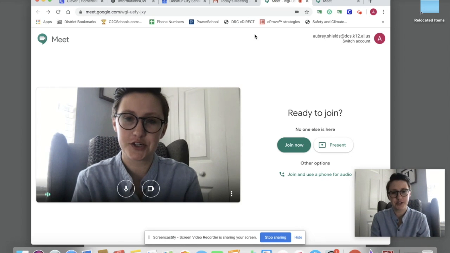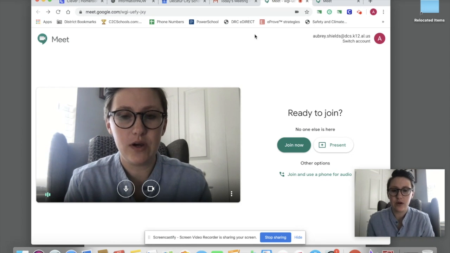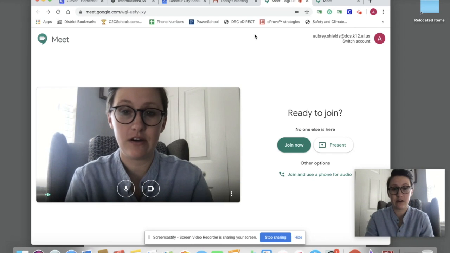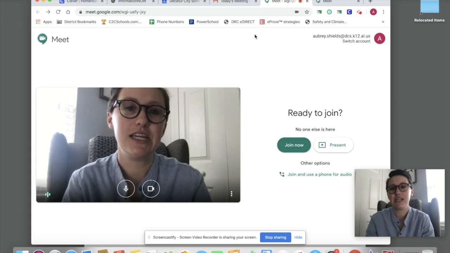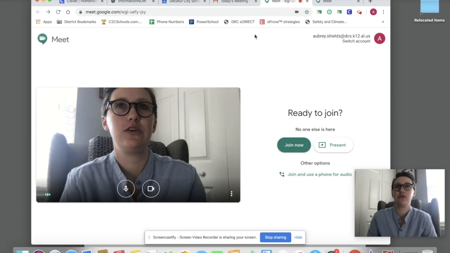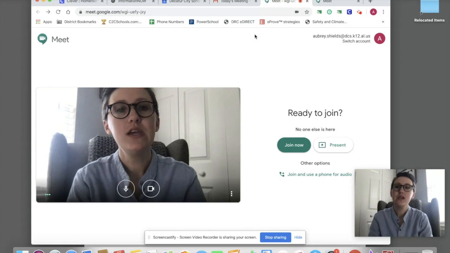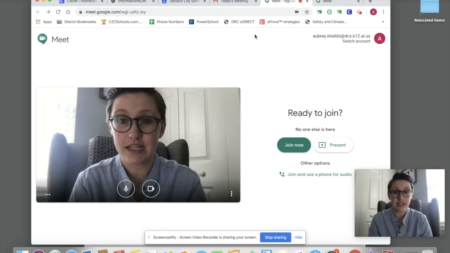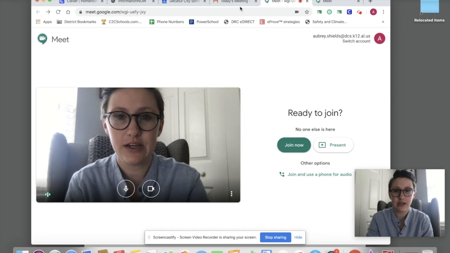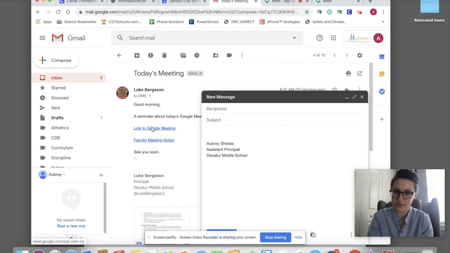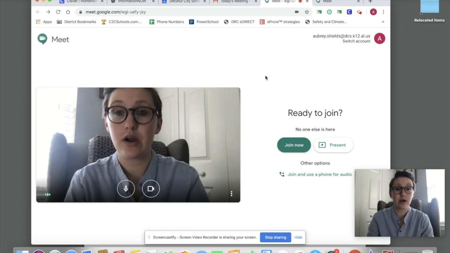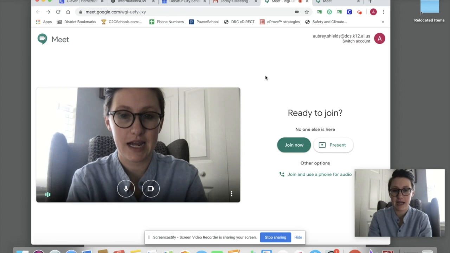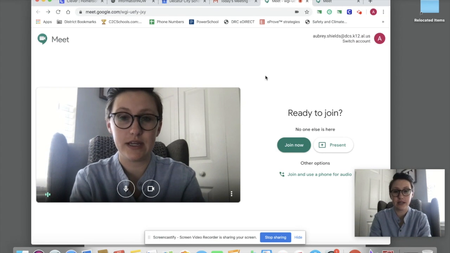And another cool feature, I actually used this yesterday, was Google Meet on your phone. So if you have your email on your phone and you receive a Google Meet invitation, you can go to that email and click the link just like you did here. This will be on your phone. You'll just click on it, and it will prompt you to download the Google Meet app. It's free. You can download it.